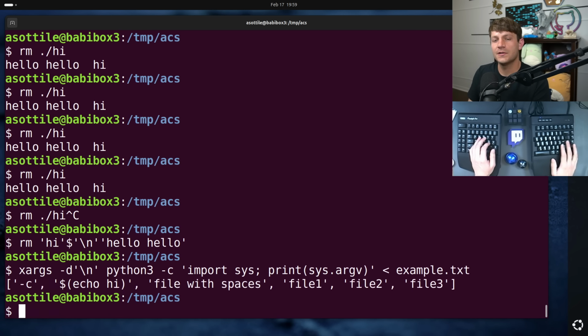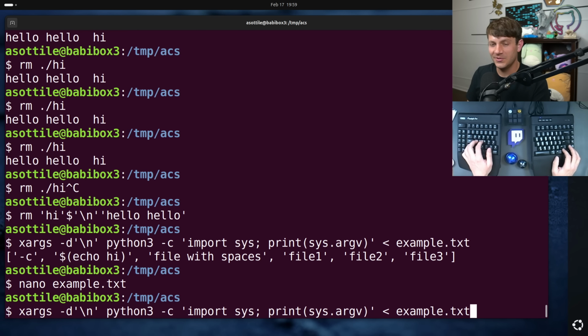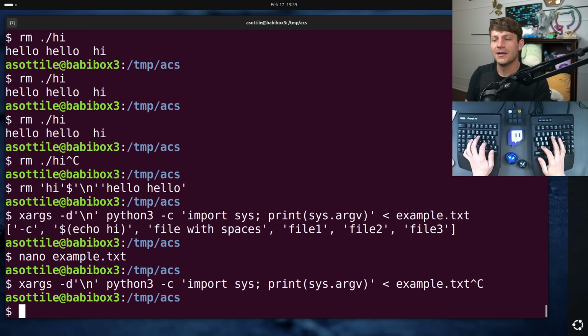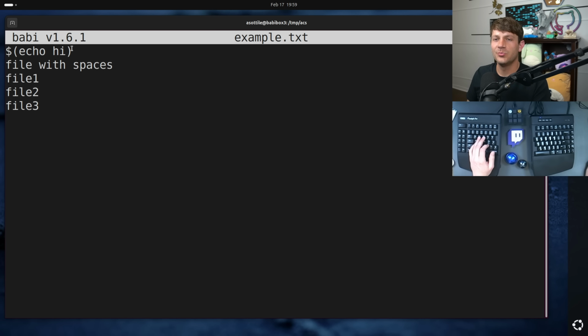Probably the better way to do this is to have some sort of null byte delimiter, and I'm not going to edit this file and put null bytes between each of these, but then you would use xargs -0 instead, and this will take an input that is split by null bytes and properly write that out.